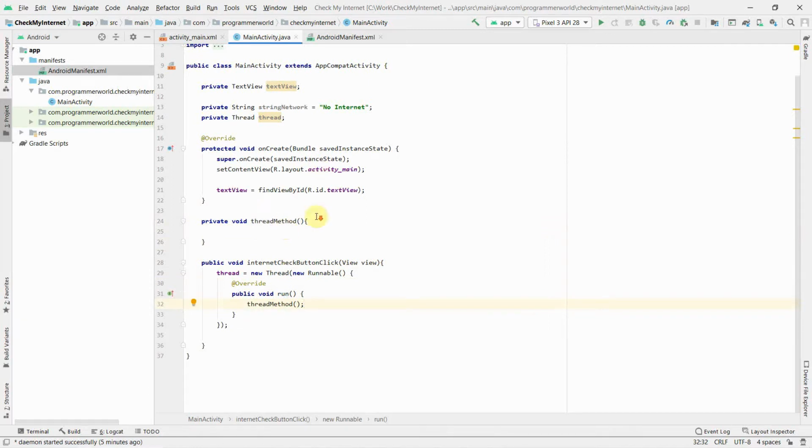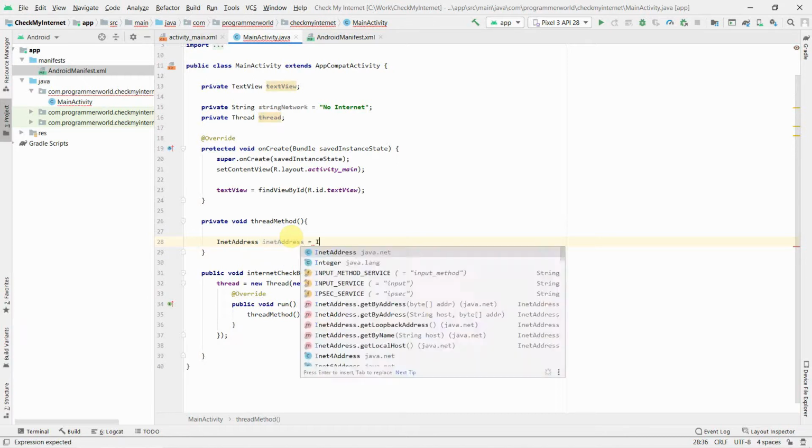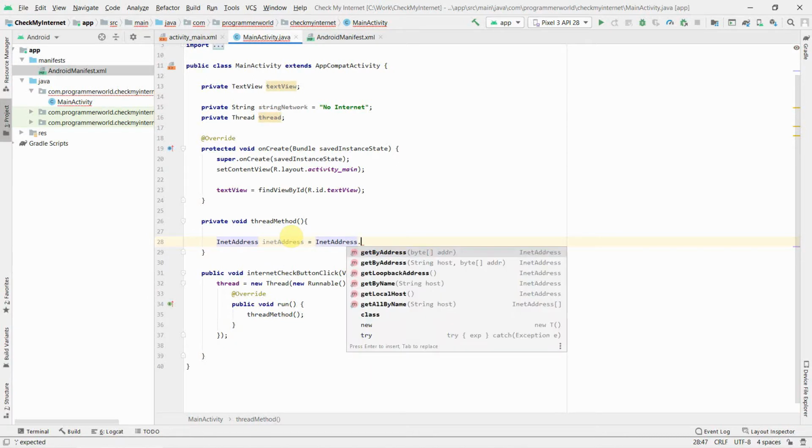Whenever we click this internet check button, a new thread will be created, and it will call this particular method. In this method is where we will do our main code, and the code is nothing but we have to create an inet address. An inet address takes the IP address of any particular server or address on the internet. So we can try to get the inet address of any popular website.